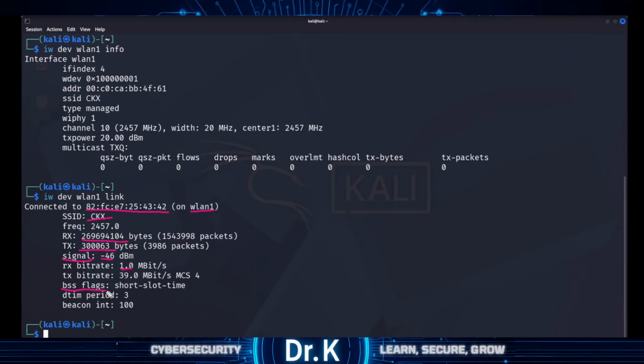Now, we've got this BSS flag here, and we can see that it's a short slot time. And what this stands for is that the BSS flags, it's the capabilities, or think of it as the features that the access point is advertising to those connected clients. So what is slot time?